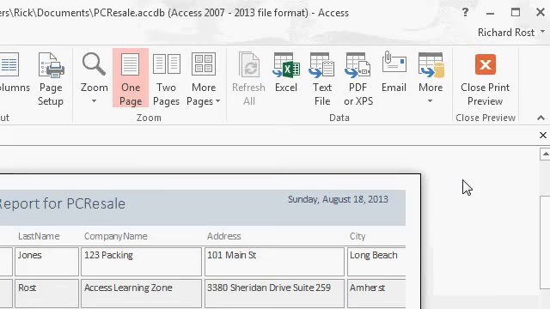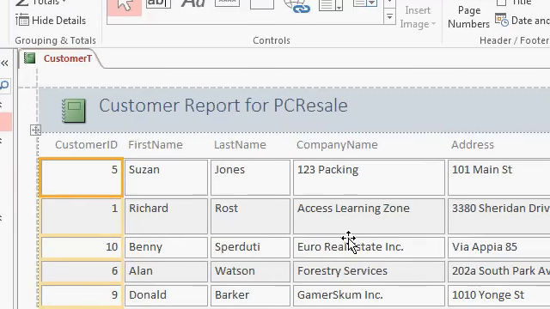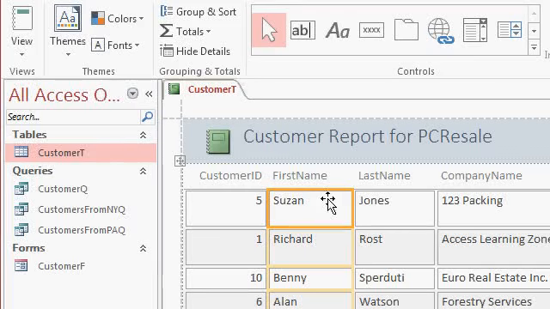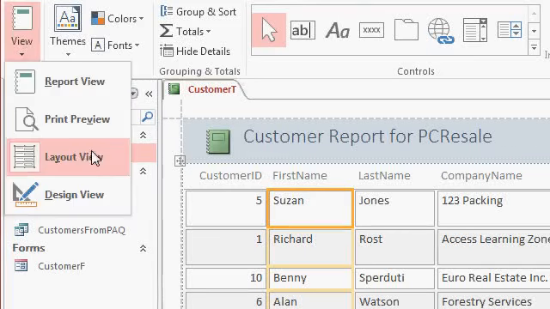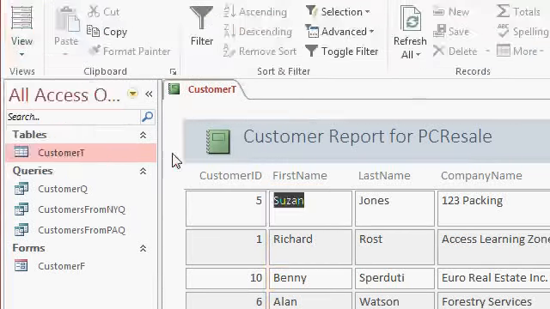Now, when you're done working with the Print Preview, click on the Close Print Preview button. That'll put you back into layout mode. Now, there's not a ton of difference between layout view and report view. Report view is basically for viewing the report on the screen, but you can't come in here and make changes. So if you want to display this information for some of your end users and you don't want them changing the report, you'll display it for them in report view or print preview.